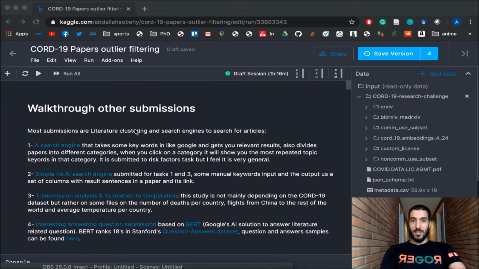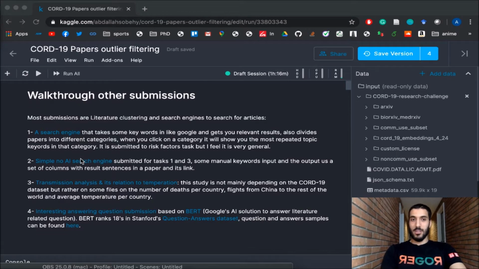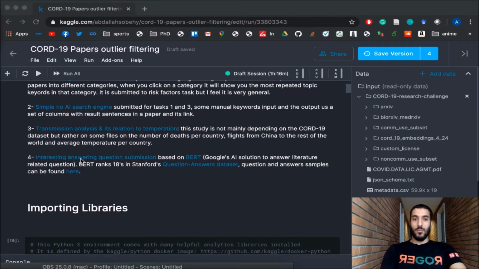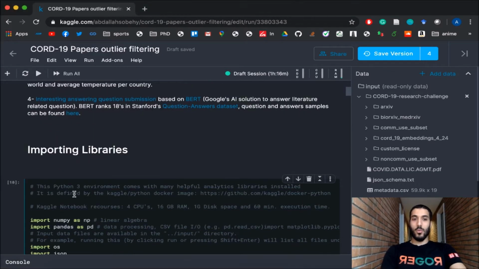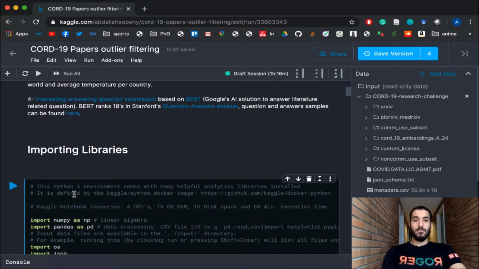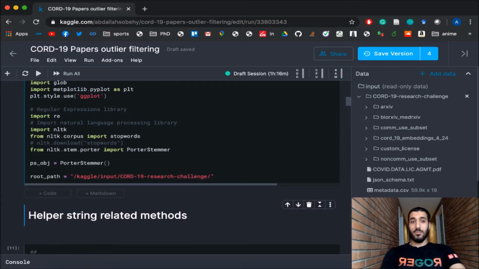So here is the Kaggle notebook. On the right here you find the dataset with different files, including directories containing the research papers. And on the left, the Kaggle notebook where I can have some text, like the ones here where I give some examples of the submissions that have been made, if you want to have a look at them. And then the code, where I can execute a bunch of code using Shift-Enter.